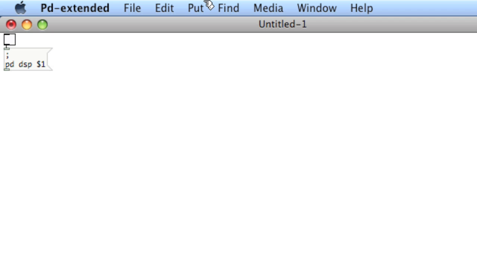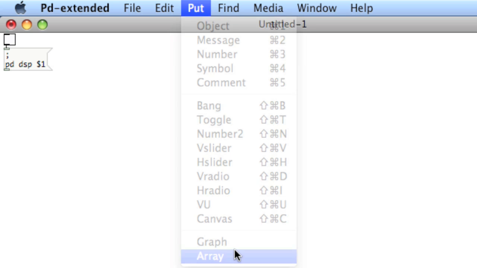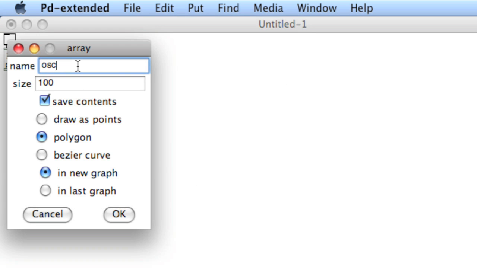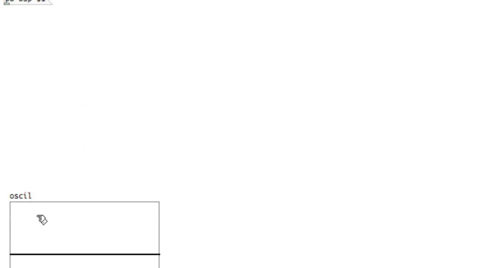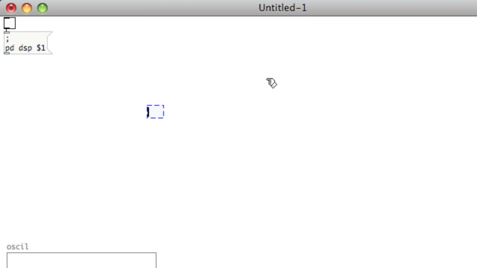So I'll create the oscilloscope by choosing put array, and I'll name it OSCIL. Okay, put it in the bottom left portion of the patch. Now I'll create a sine wave generator, which is OSC tilde, and the creation argument is the frequency, so 440, get a natural. Now I'll create an env object to look at the amplitude coming out of this particular oscillator, and then use a number atom to see the results.